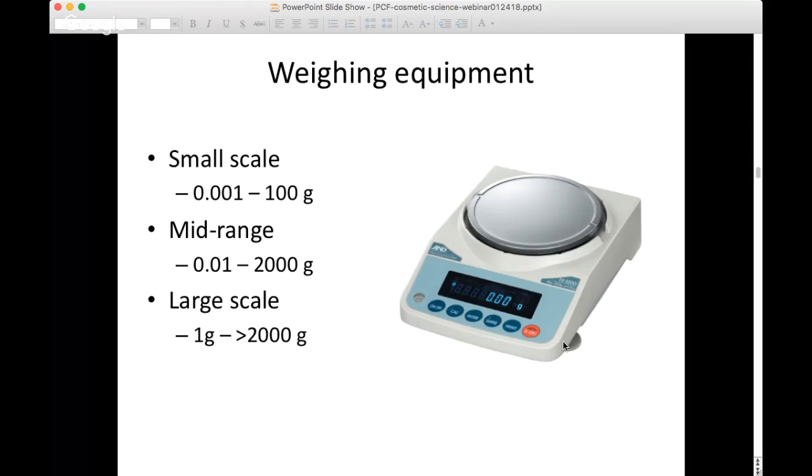Then you want a mid-range scale, and this one is going to be the one that you use most often. So it's the most important one to get. It can measure ingredients from 2,000 grams down to 0.01 gram accuracy. And for most anything that you're going to make on the prototype scale in the lab, this is probably the one you want to get, especially if your batches are less than 1,000 grams.